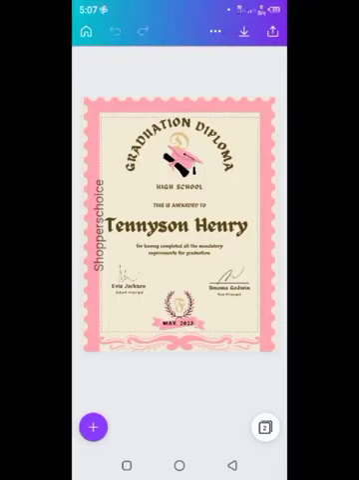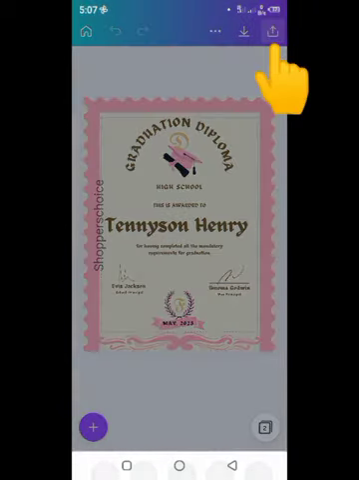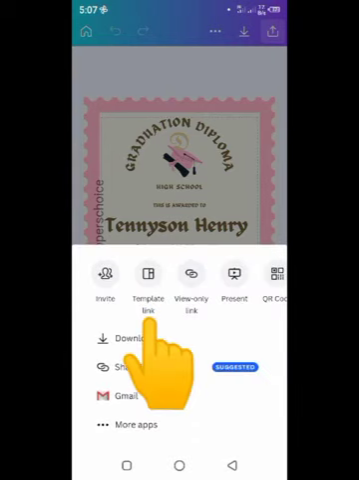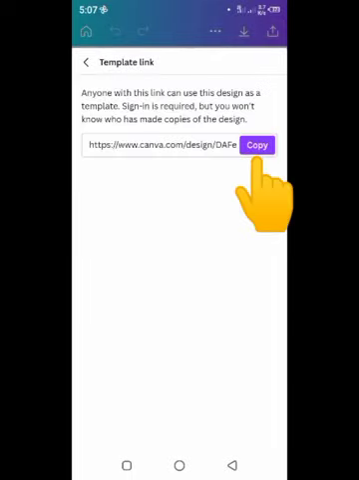Hello, I want to teach you how to send your design as a template. So this is the design I made. I have to go to this download. You will see template link. I'll click on it. I'll copy.